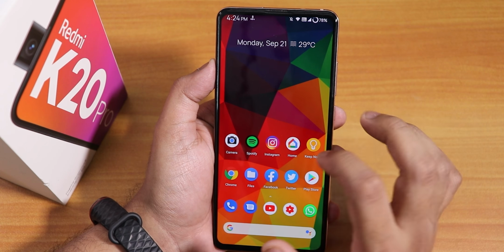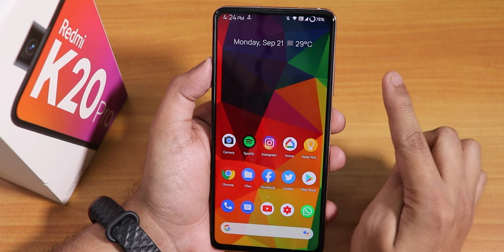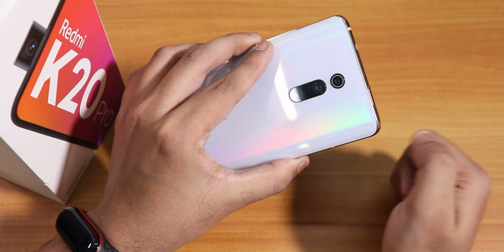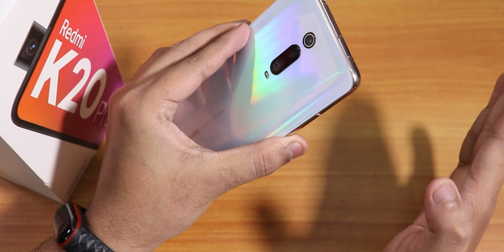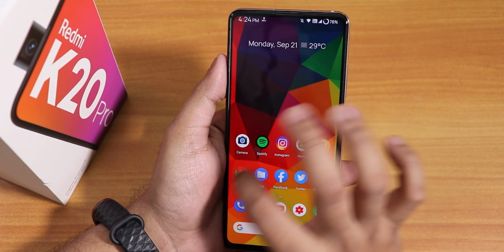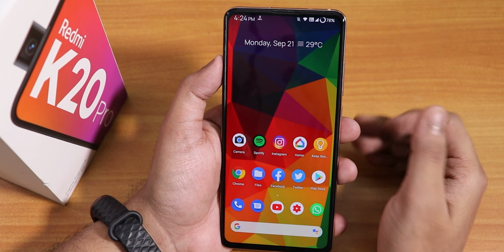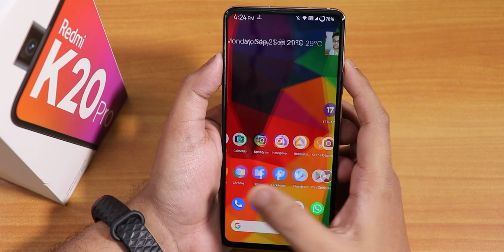So that's been it guys, that's the latest build of the EvolutionX ROM on the Redmi K20 Pro, working really well I would say, and I have had no issues with the stability of this EvolutionX, and I can pretty much say that this is my best daily driver, one of my favorite ROMs out there.